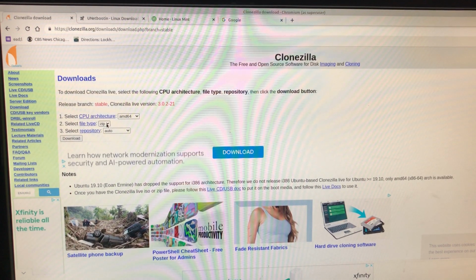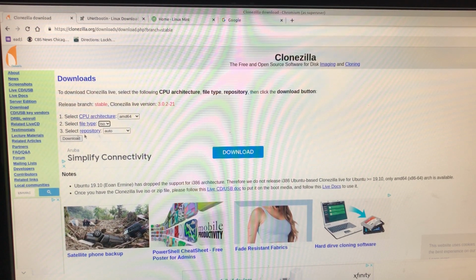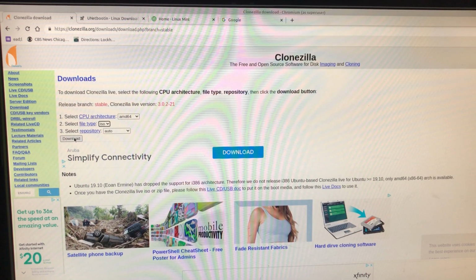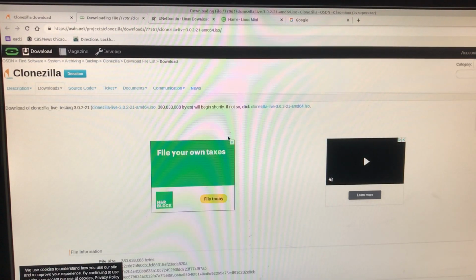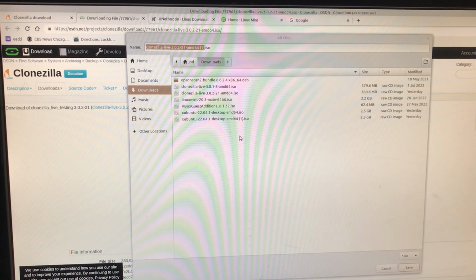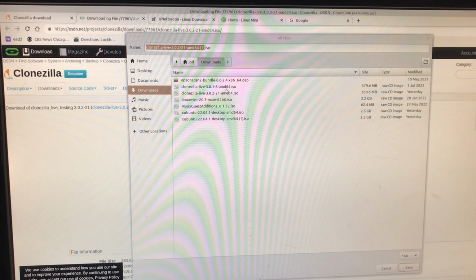I don't want the zip. I'm going to choose the ISO, and I'm going to allow the computer to select the repository and click download. And then I'm going to save the Clonezilla download into my download folder.